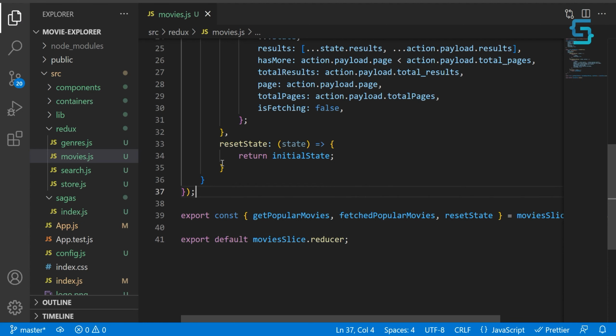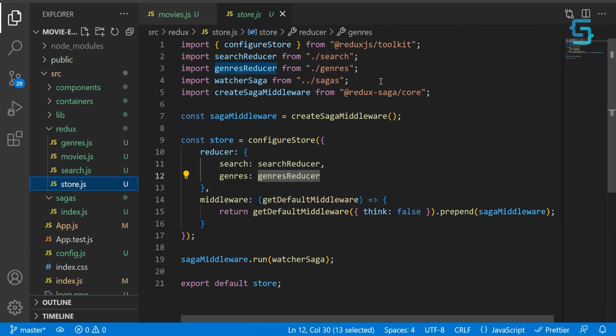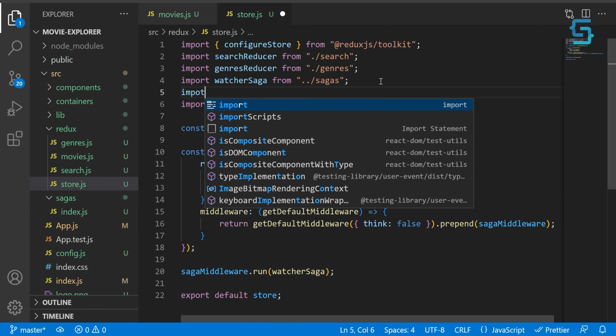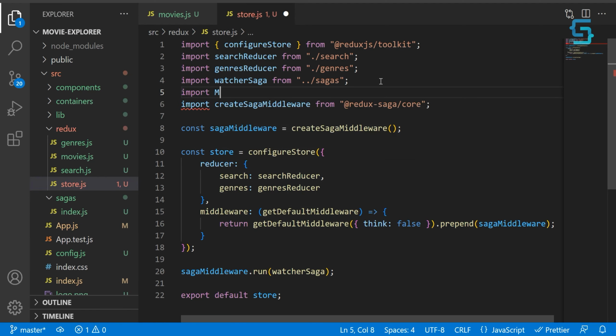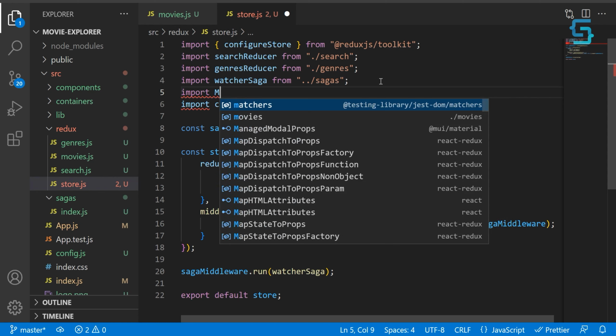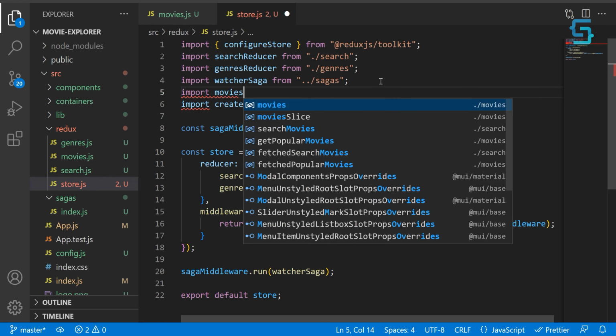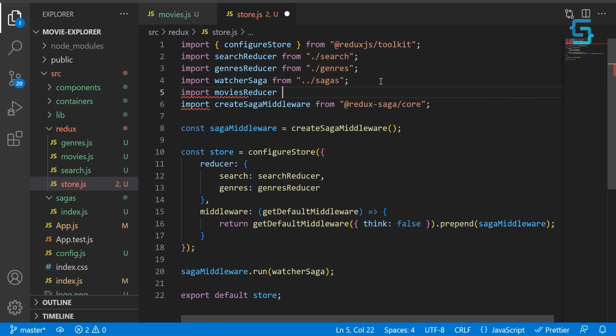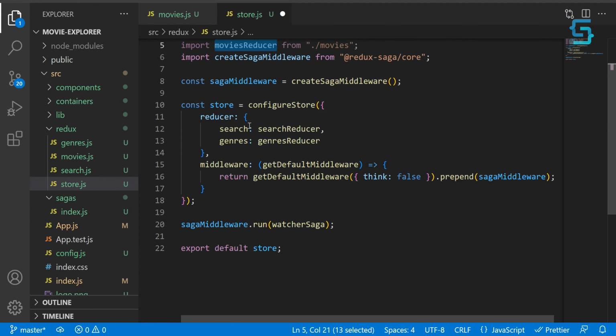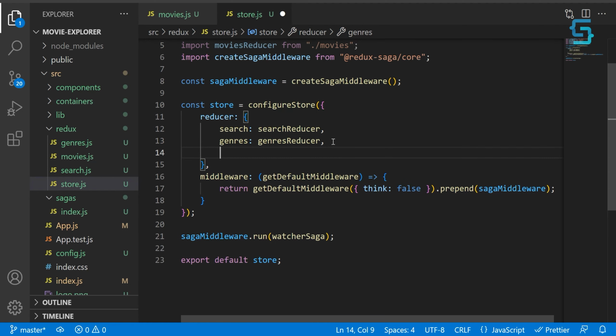Okay, now we need to import this inside of our store. Let's save it and open up the store file, and let's import it here. So import movies, or let's call it moviesReducer, from the movies file here. And let's import this inside of the reducer here in the store. So this one is going to be called movies. And let's just pass the name of the movies reducer.